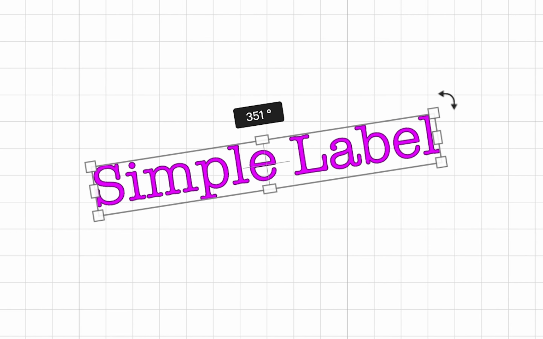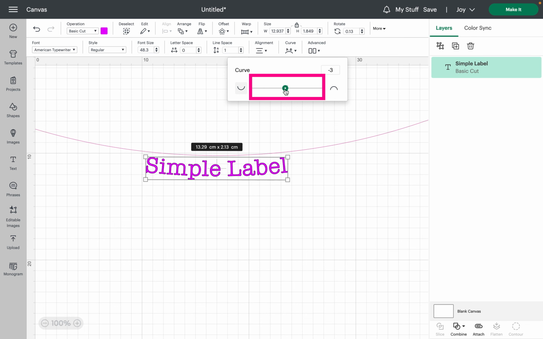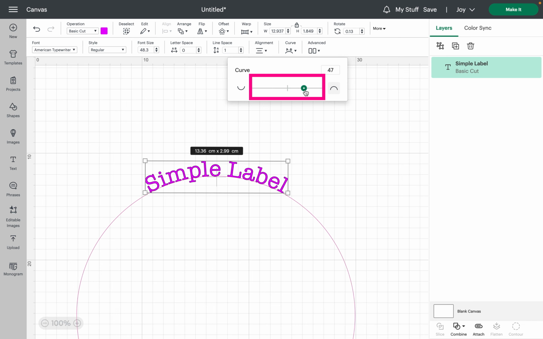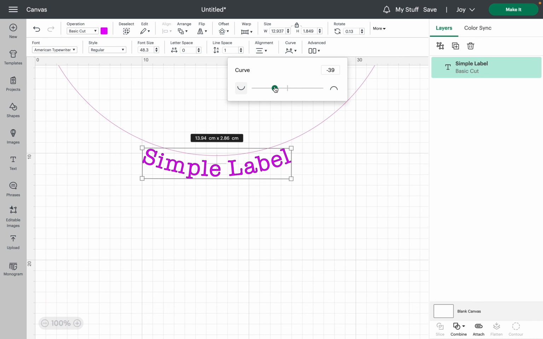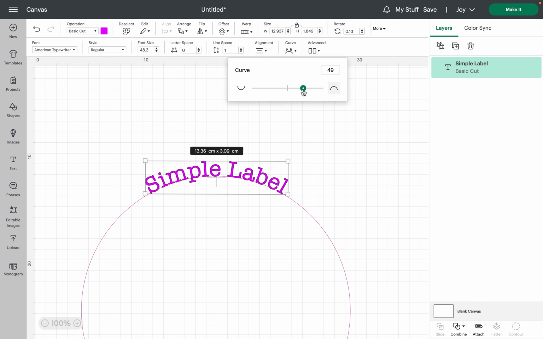Another thing that you may want to do to make curved labels is using this curve button up here. Once you click on this button, you can click and drag this little circle in the middle to the left or the right to change the shape of your label. So if you're putting this on like a jar lid or around a water bottle, you may want to change this curve. And you can just click and drag until you're happy with it. Once you're finished, again, just click onto the canvas and it will set.